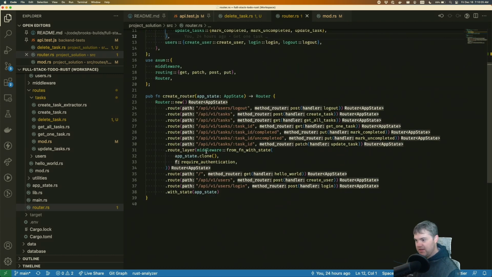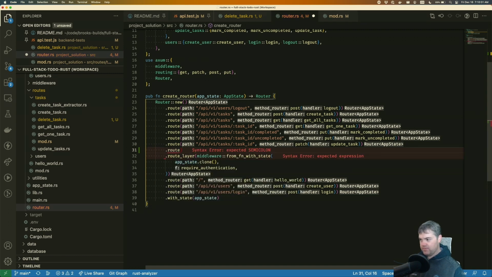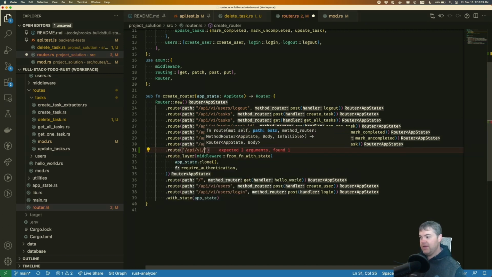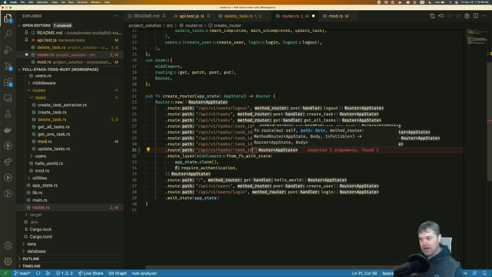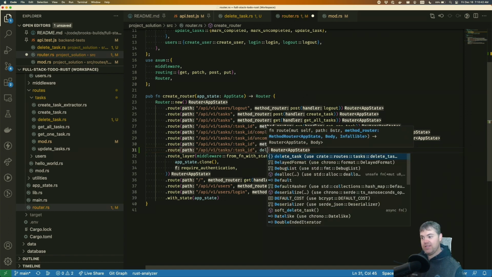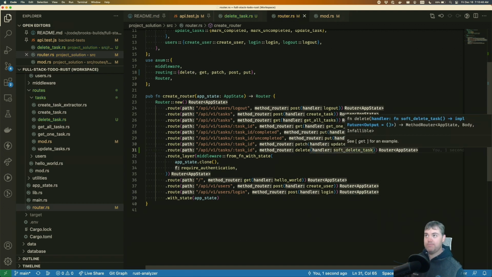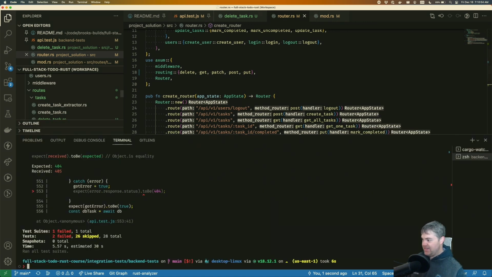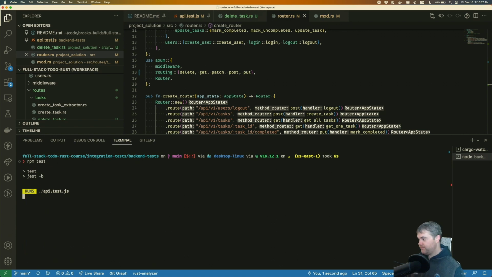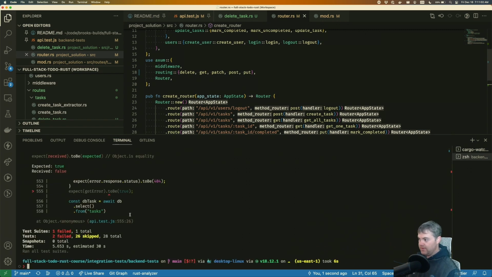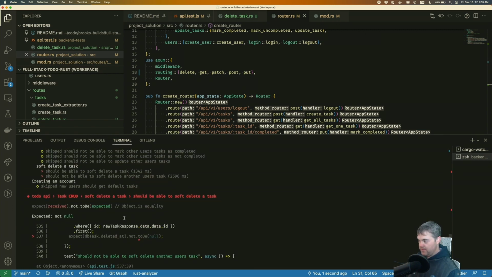Okay, and then router, we'll do it above. So this is right here. API, v1, tasks, and then the task ID. And that should be enough for that. We're going to use a delete here, and then the handler is soft delete task. Okay, excellent. That should allow us to move on to the next thing. So it's not a 404 error anymore.